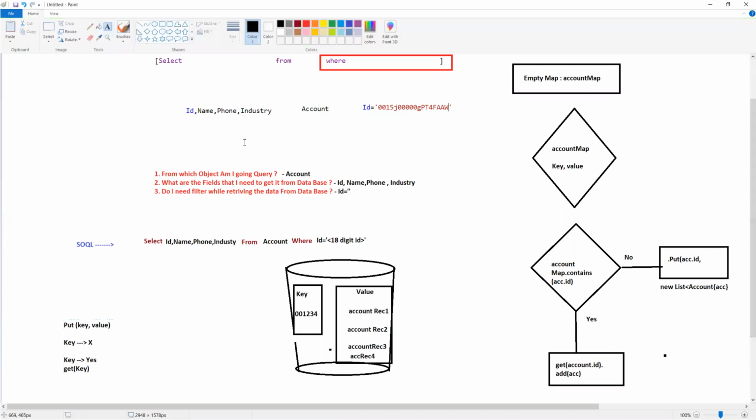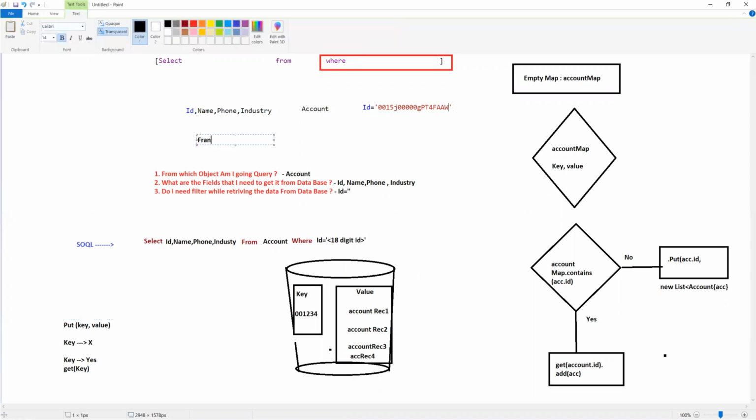Yesterday, did you attend my class? So yesterday we were discussing about the fronts. Oh, I agree. Yeah. What I was saying is, if we don't want the values also to be duplicate, that will create a duplicate.